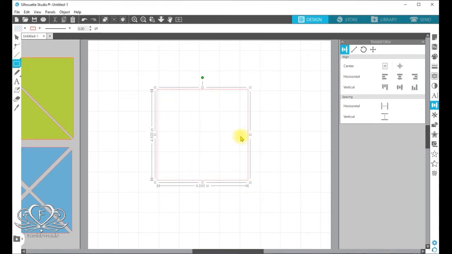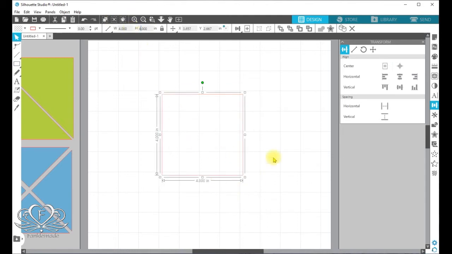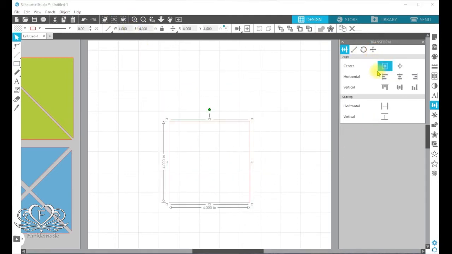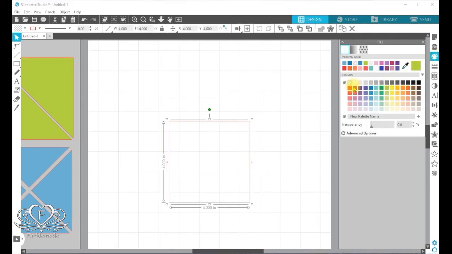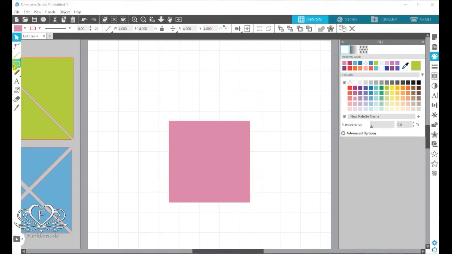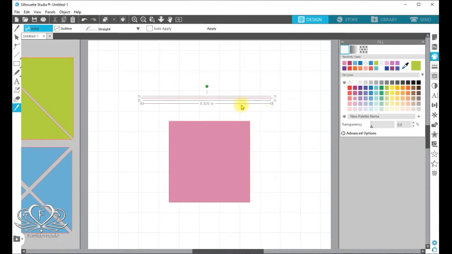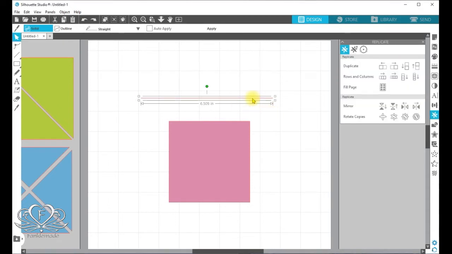Another square, 4 inches, center to page. Let's give it another colour. Bit too dark, I think. There we go. Back over to the knife tool, straight across. Let's bring this into the center of the page by going over to your transform panel and clicking center.